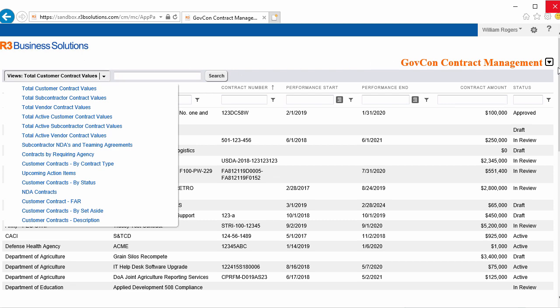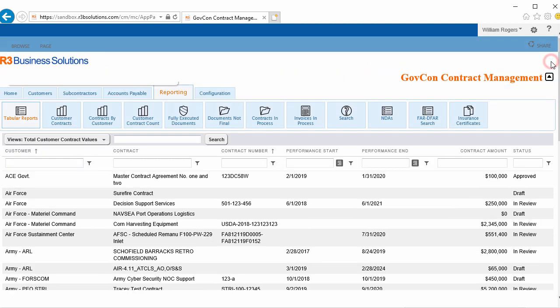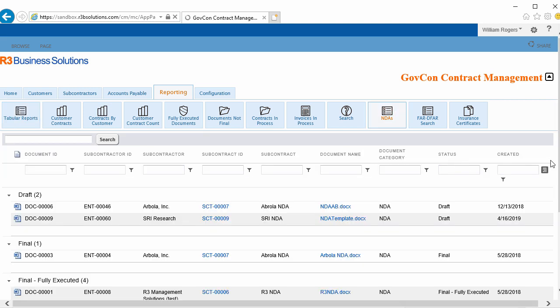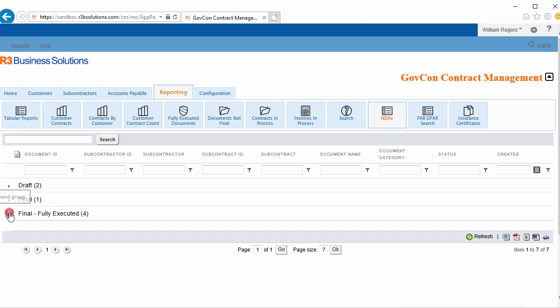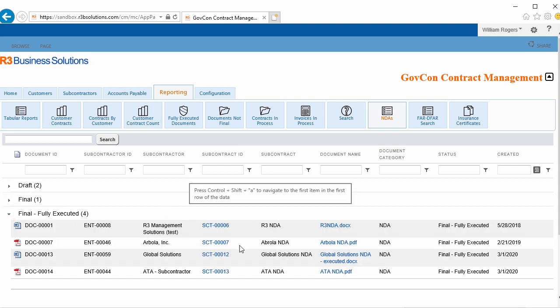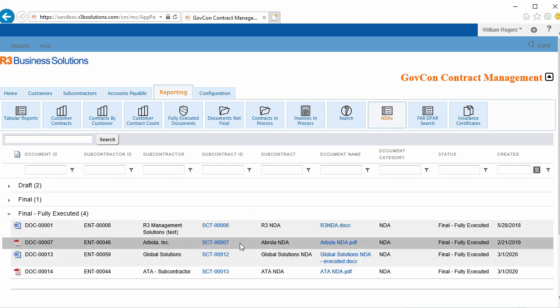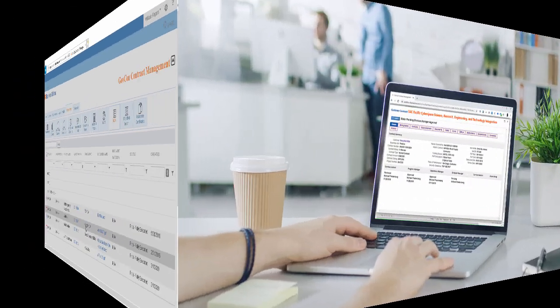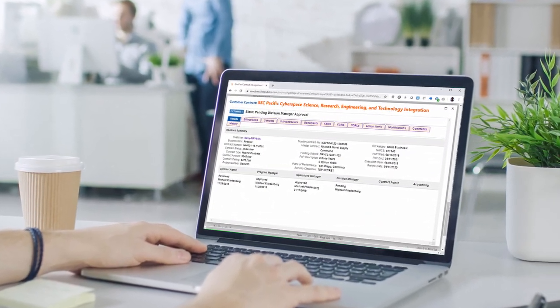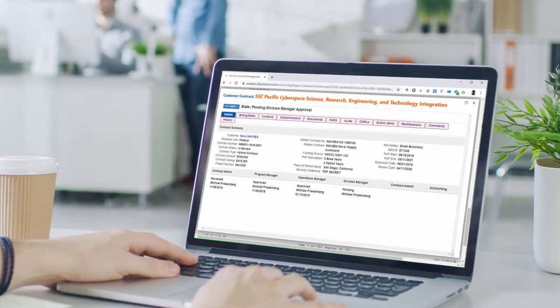You can also have reports that find information across contracts, a horizontal slice. For instance, you can have a report that shows all of the NDA documents across contracts. It is preset, quick, and easy. These are just some of the ways that you can get visibility across all of your contracts.